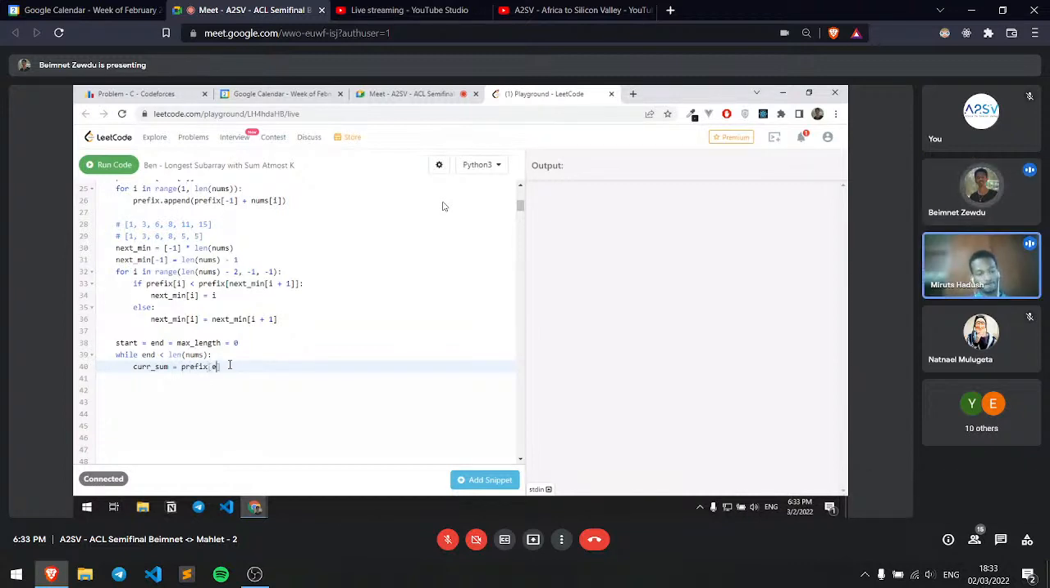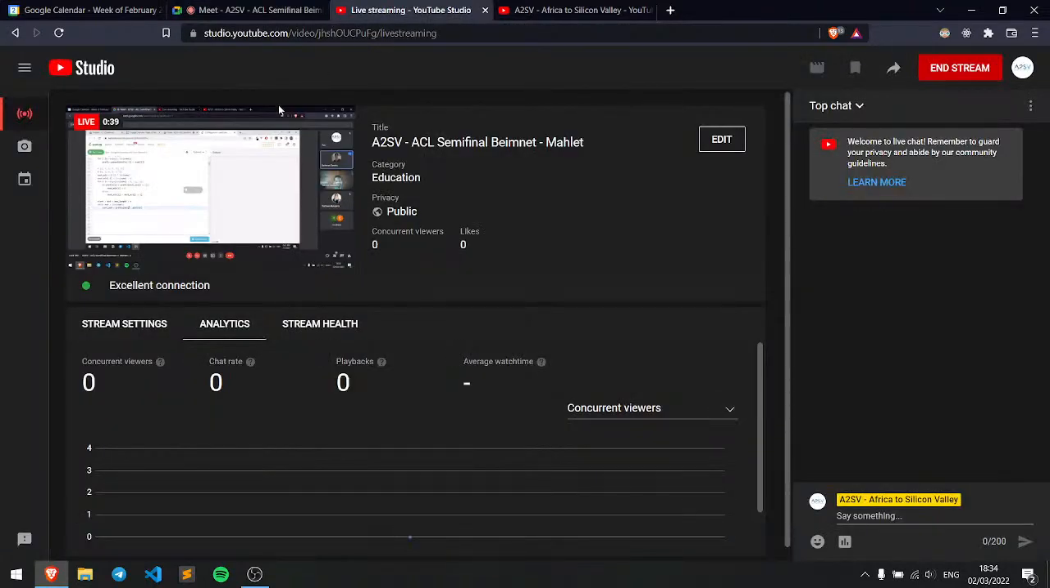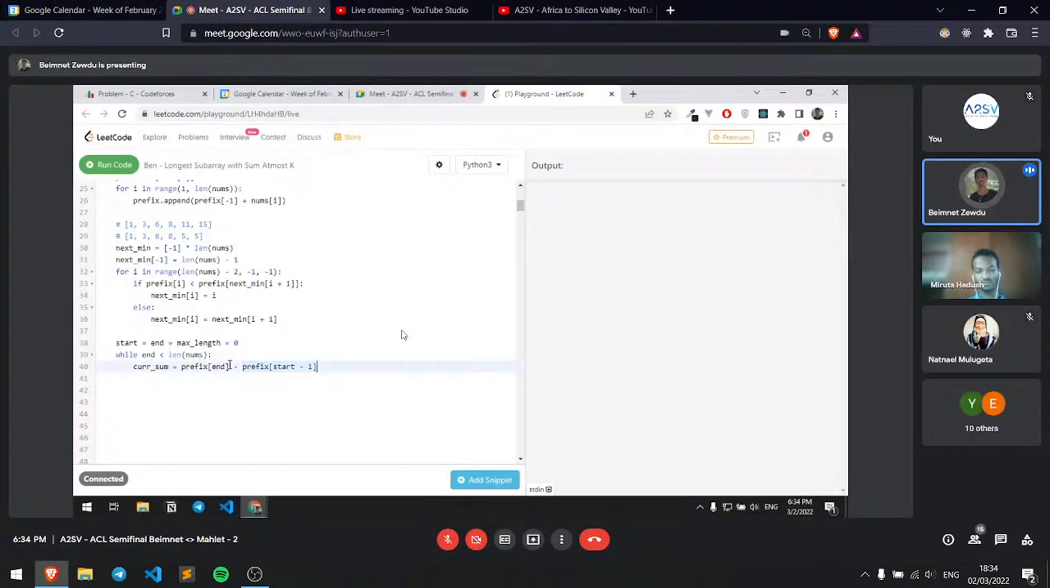prefix of end minus prefix of start minus 1. So this should be my current subarray sum, but if start is 0, this whole thing, prefix of start minus 1, should be 0. So before subtracting here, I'll just subtract if start is greater than 0.